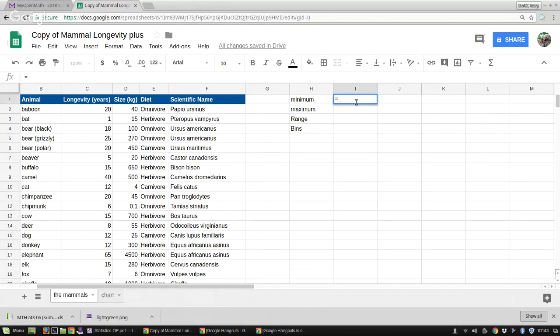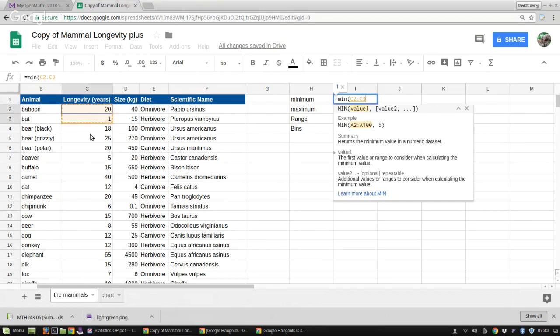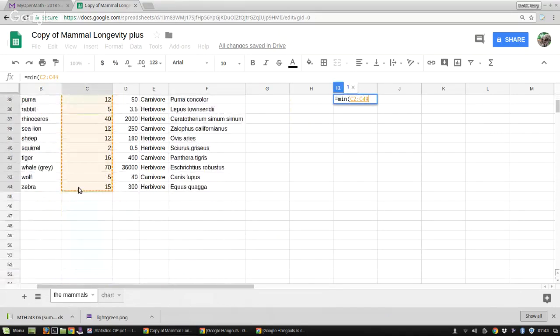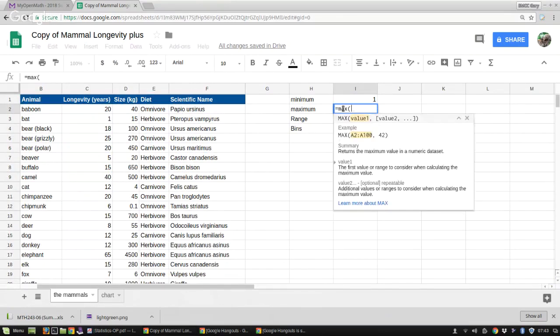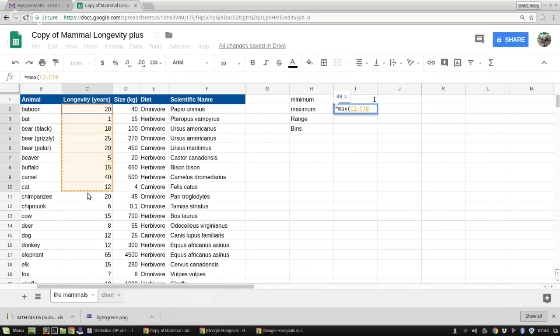So most spreadsheets have a command, all spreadsheets have a command called min to find the minimum. Usually you want to select just the numbers you need. There's a shortcut that works most of the time. If the only thing in that column are the numbers you want and maybe a title, then instead of selecting each number by clicking and dragging, you can click on the title. That'll select the whole column. And the max feature only counts numbers, so it's going to ignore the words longevity years.